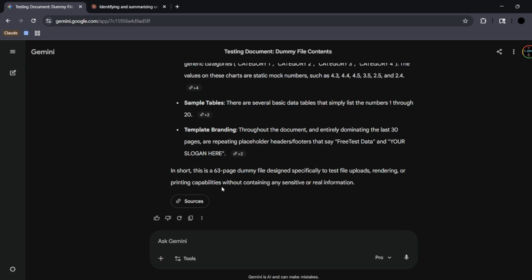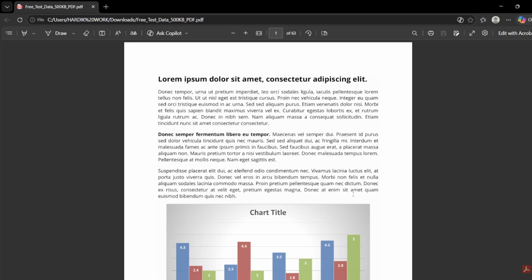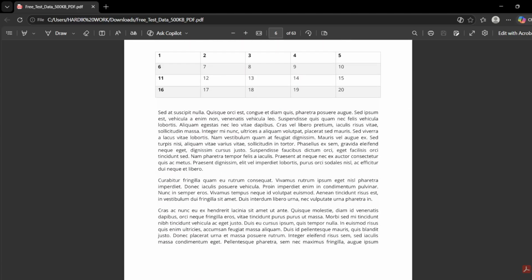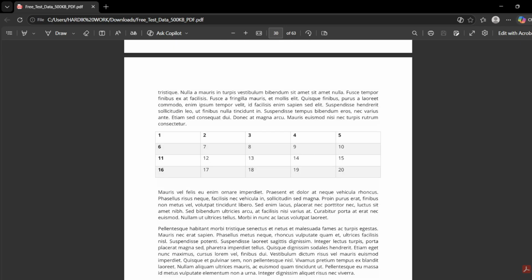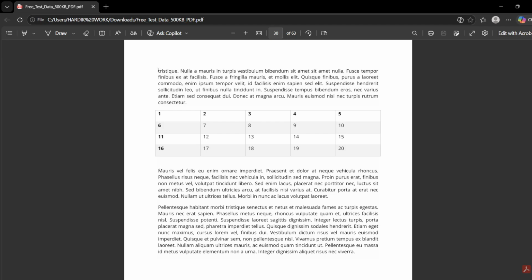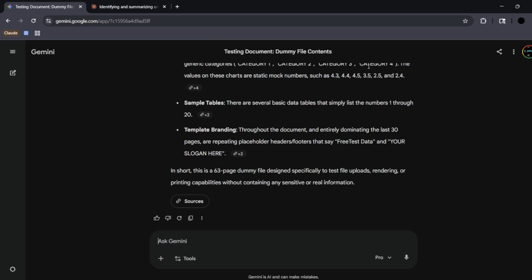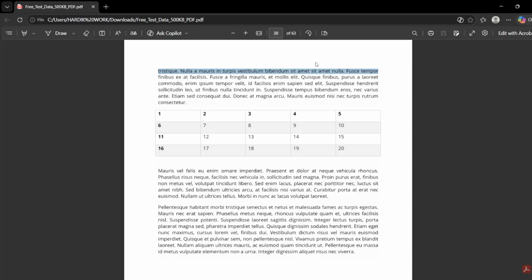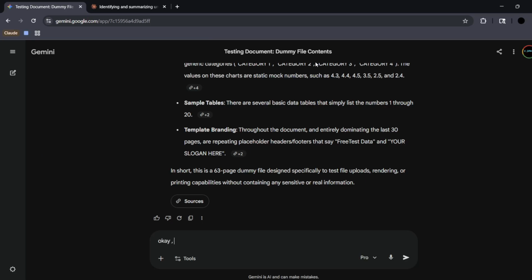Now, to test it a little more, we can go to any random page. For example, let's pick page number 30 and ask for the first line of this page. We can see this is the first line, and we will ask each of them what is the first line of page number 30 and see if they get it right. So I'm going to prompt it.